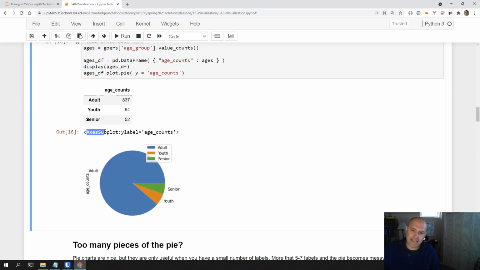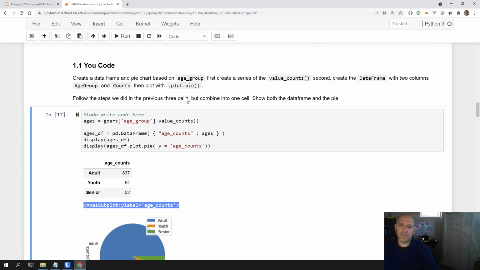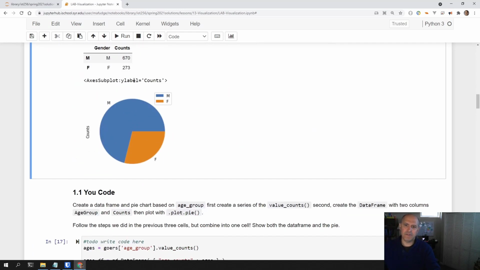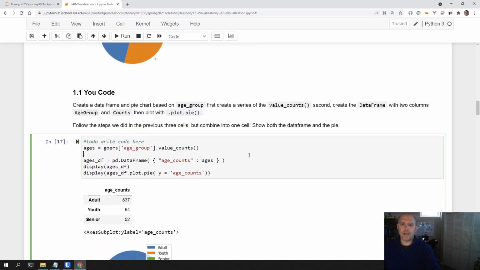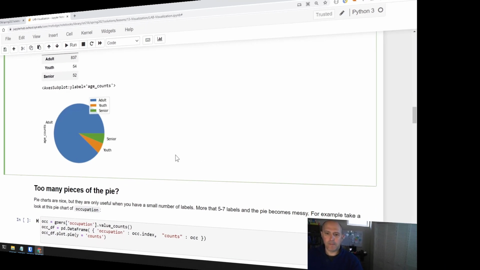Now you see how it says axis, subplot, label, whatever? That's because I'm echoing the plot to the console. What I might want to do is use the display function instead. That way it hides that and just displays the outputs. Well, it still does it. That's interesting. Okay, so did it do it up here? Yeah, it did it up here too. Okay, so that is 1.1.